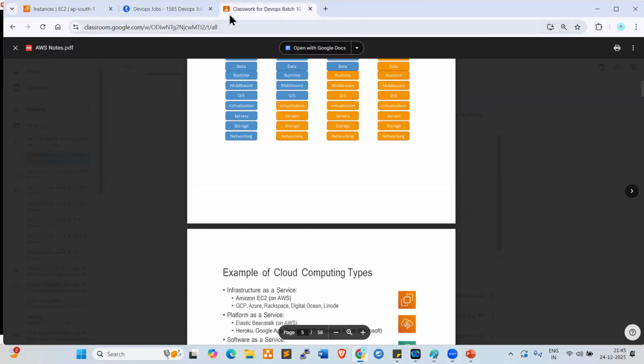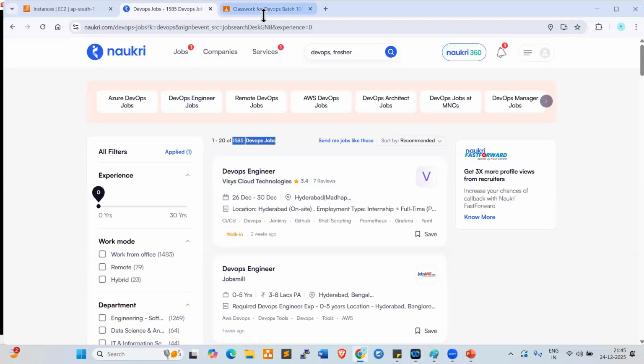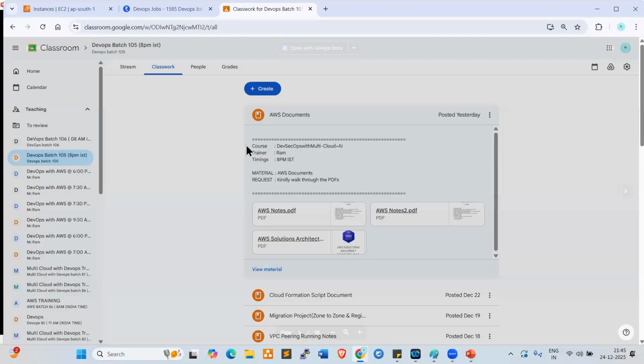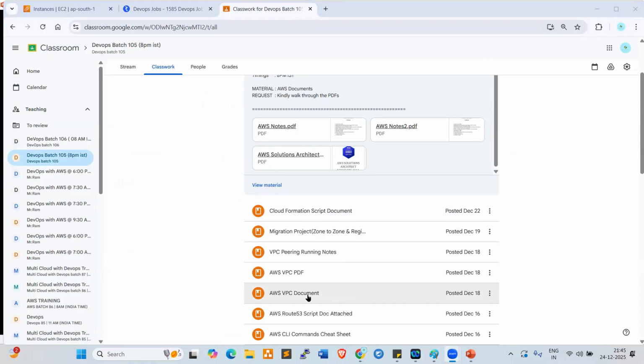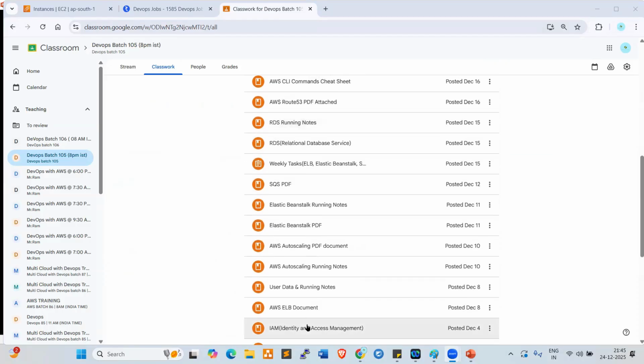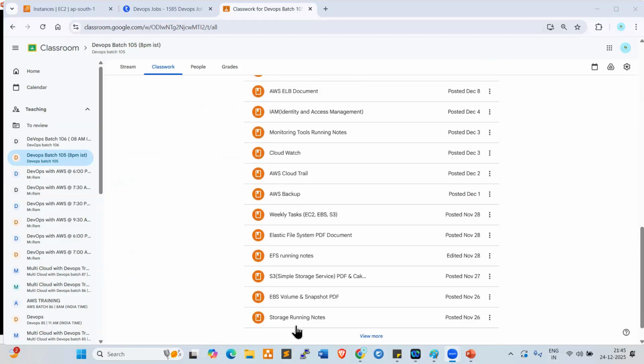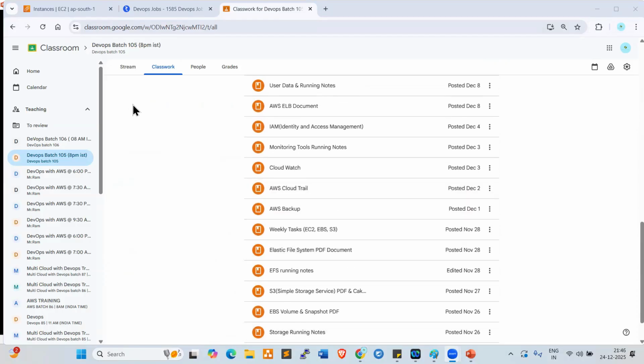Here I upload all the documentation. Daily, topic wise, I upload into Google Drive, so you can download the documents. Look here, these are all the documents, date wise.